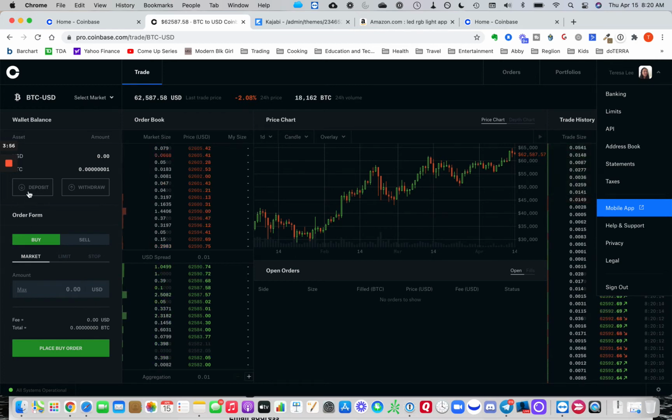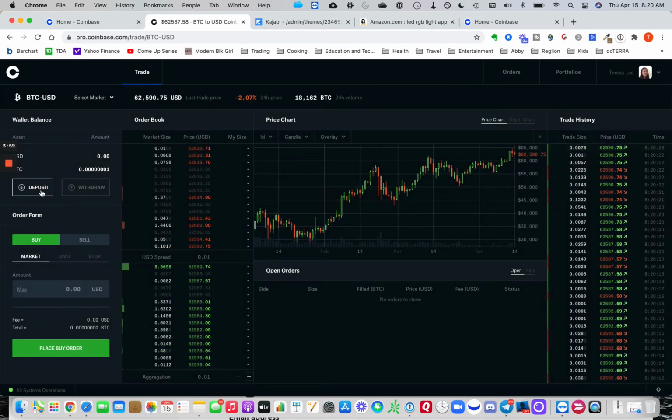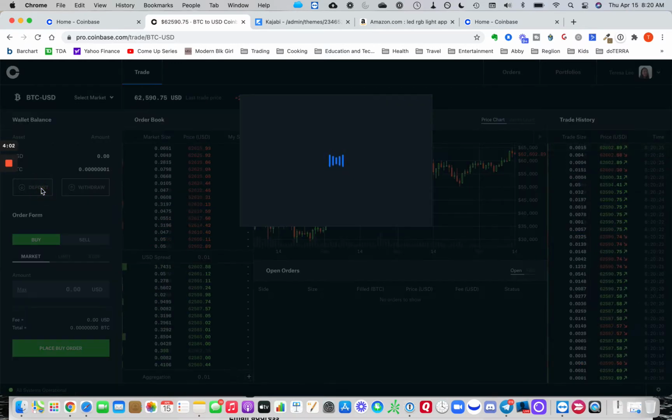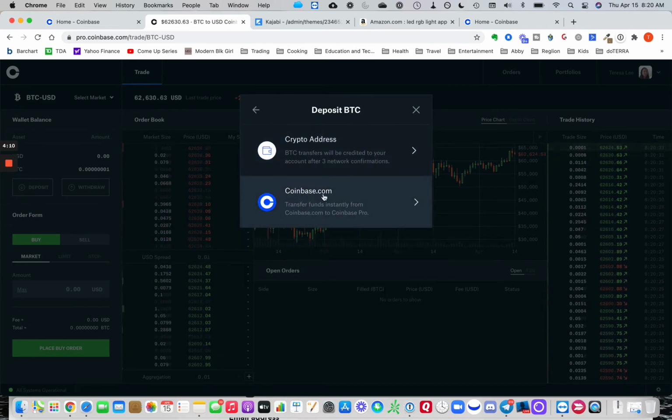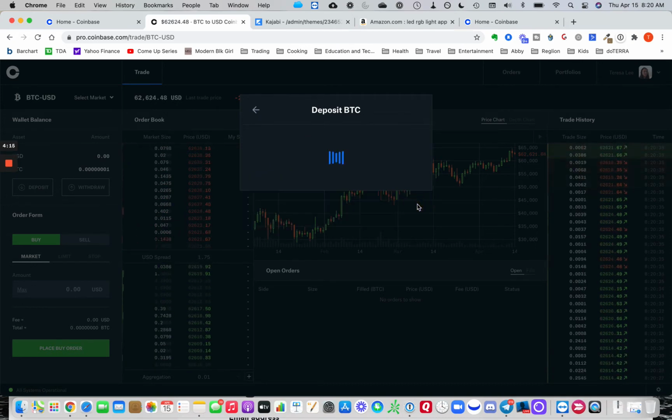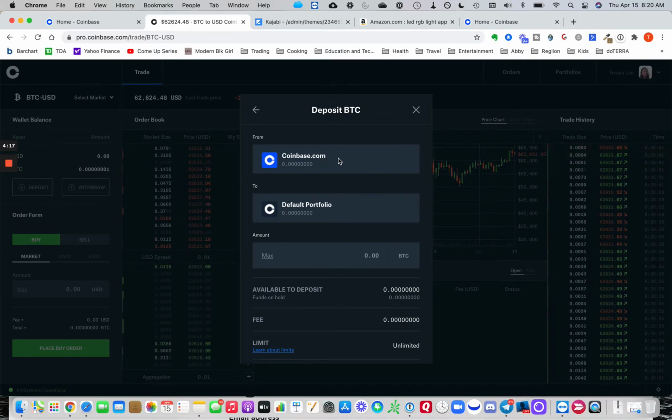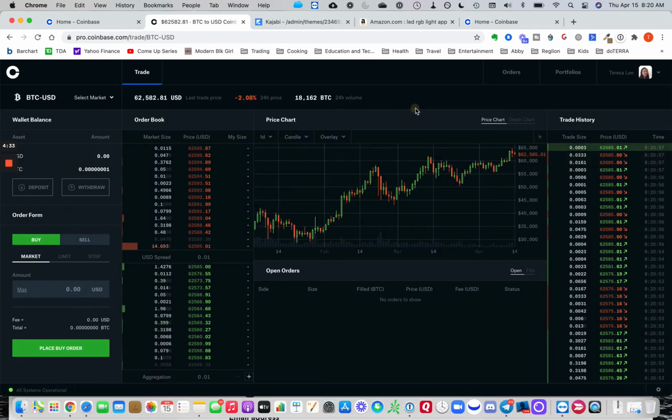the basic version. If I went to deposit, let's see, it'll bring up this window, and let's say I had Bitcoin. This Coinbase.com is how I would transfer it, and then it asks for this address, or it just says how much do you want to transfer into my default portfolio. And typically I can say max. I don't have anything over there, but that's what it would do. And the fee for that is $0.